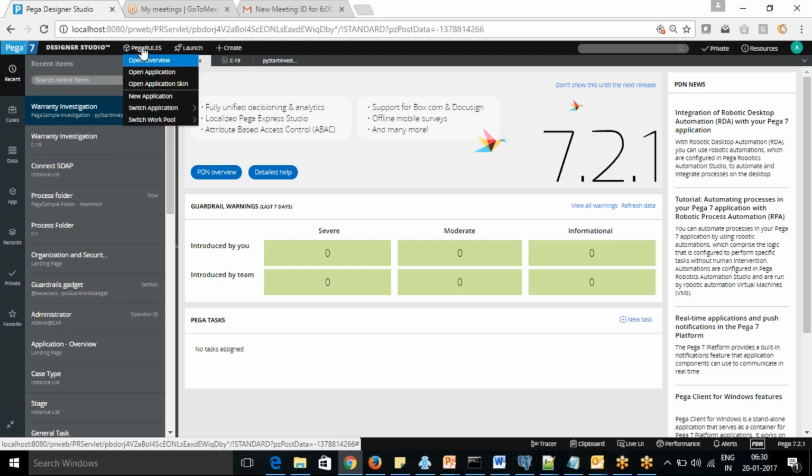Next is what is called the application menu. Here you can open the application rule and see the application scheme rule. You can create your own application, and you can switch to a different application. If you have access to multiple applications, you can switch between them here. And if you have access to multiple workpools, I'll tell you about all this later, you will not be able to understand it now. So we can switch the application and workpool from this application menu.